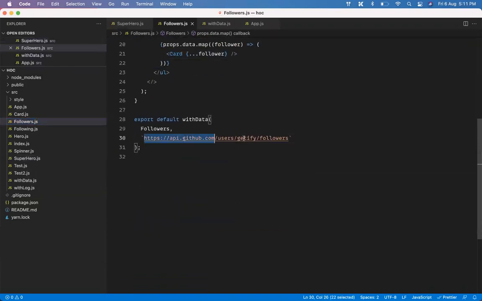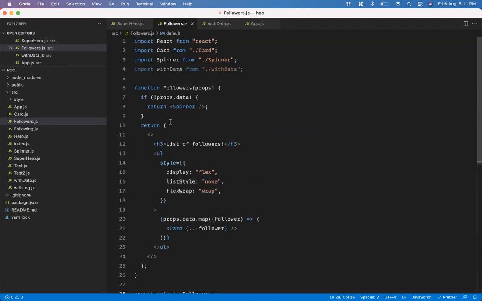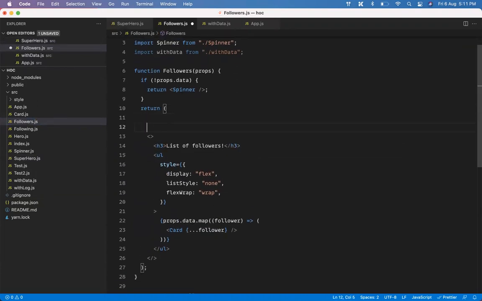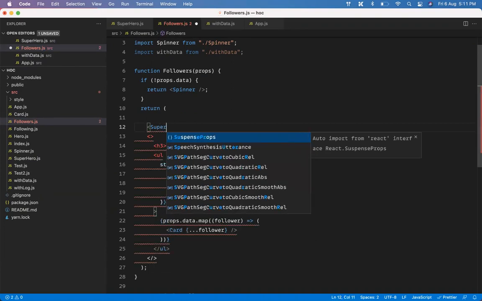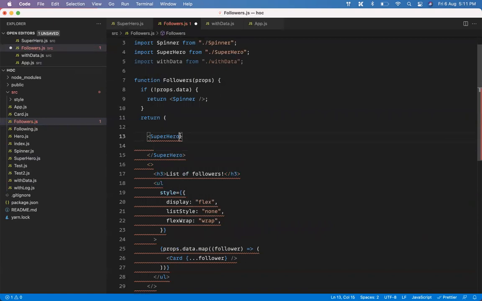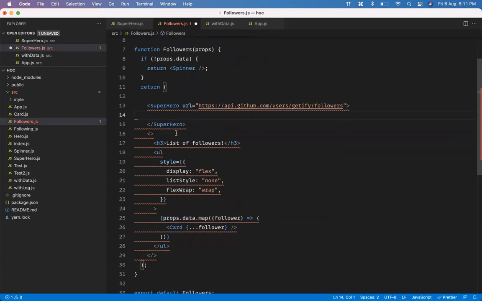So first thing, I'm just going to remove this URL from here. It is just going to be the followers component. And here, what I need to do is call this component here. Which one is it? It is called superhero. So let's just call it here. I'm just going to call superhero. That is coming from here. Superhero is a component that accepts a URL prop. So I'm sending it like this. So this is the URL. And here, what I need to do is accept it and display this URL here.